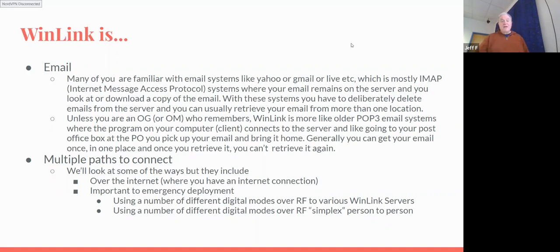You can get it over the internet, which is kind of the standard. I turn mine on and just leave it running at home, unless I'm out on the road, and then I can hook up my packet radio or someplace to pick up any new email that comes in. It's important to remember that during your emergency deployment, there are a number of different digital modes you can use over RF to pick up from the Winlink servers, or you can go simplex, person to person. All right.